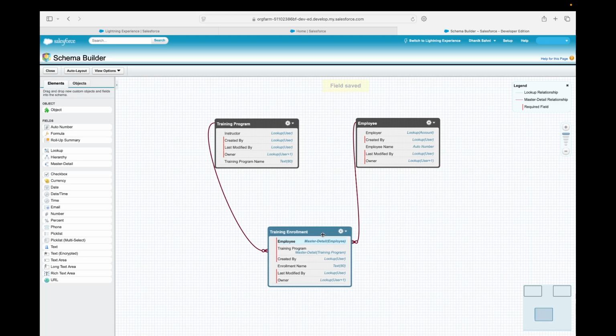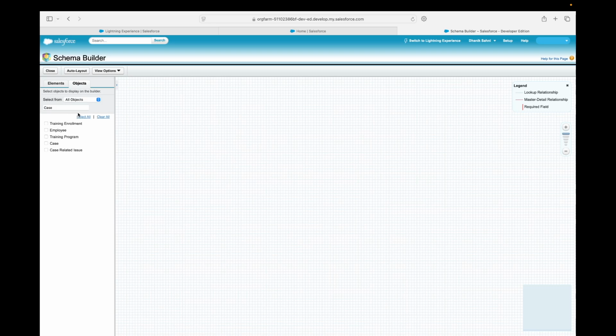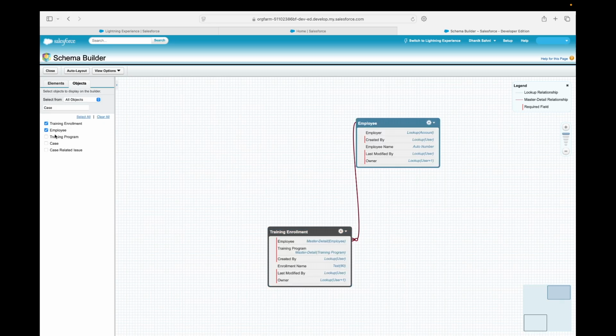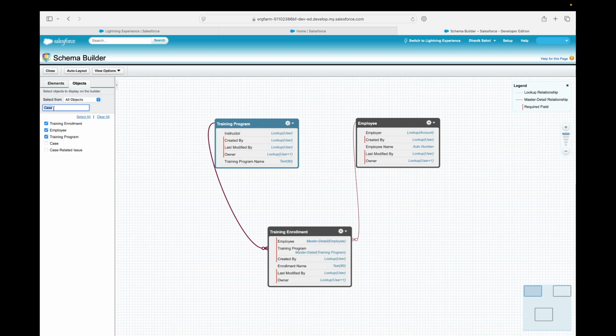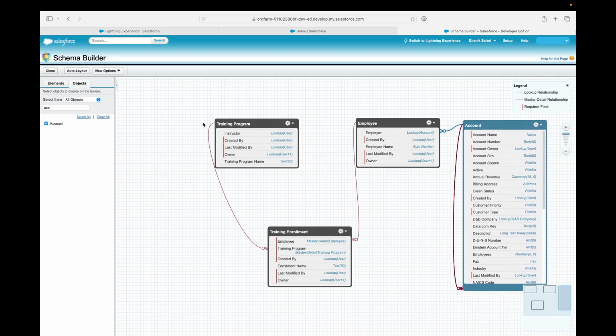We can see employer, as employer is from the lookup. If you want to select here, all set, let me select all three. You can see all of those showing in the pane. Then we'll select account also. Now you can see account is linked with the employee. So how easy it is to create objects, custom fields and relationships in Schema Builder. It saves a lot of time for the admin or developer, whoever has the role for creating objects and fields.